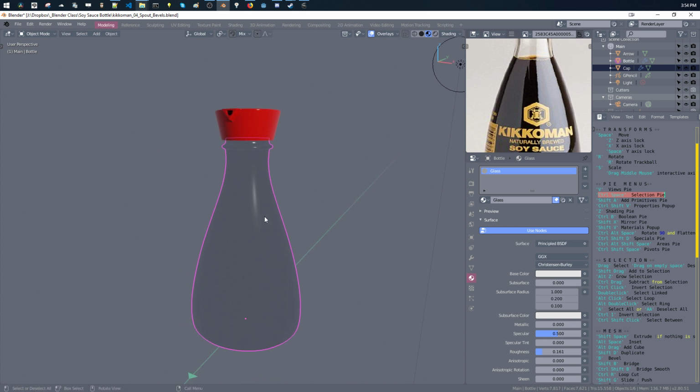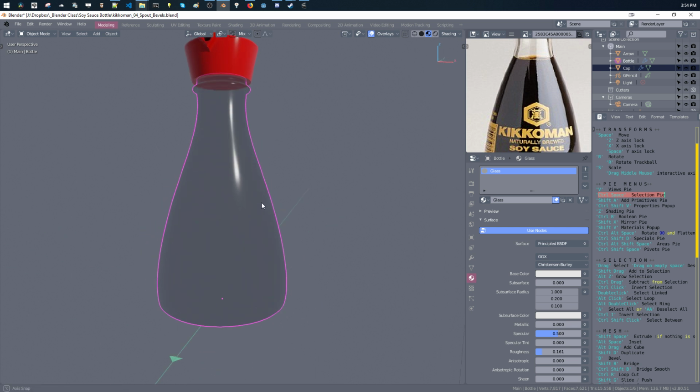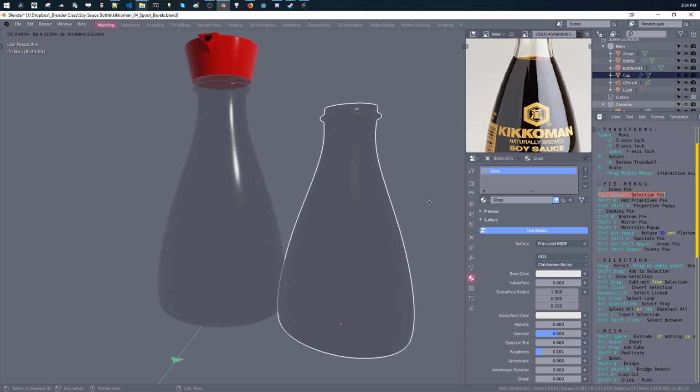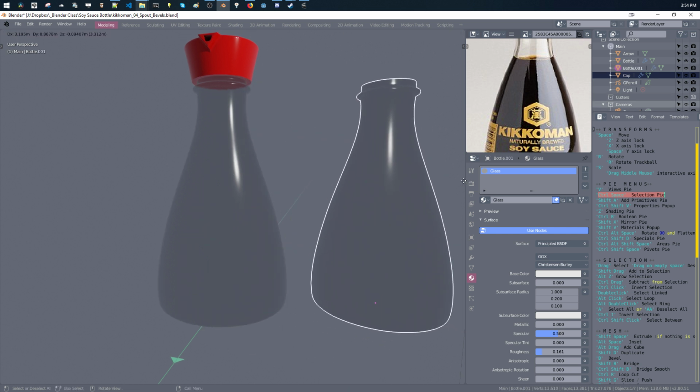So what we could do is duplicate the bottle. In this case, we're going to make a linked duplicate, and I'll show you what that means. So I'm in object mode, so control space down to object. Selected the bottle object, and then Alt D will create a linked duplicate. So here's our linked duplicate. I'll put it off to the side for a second here.